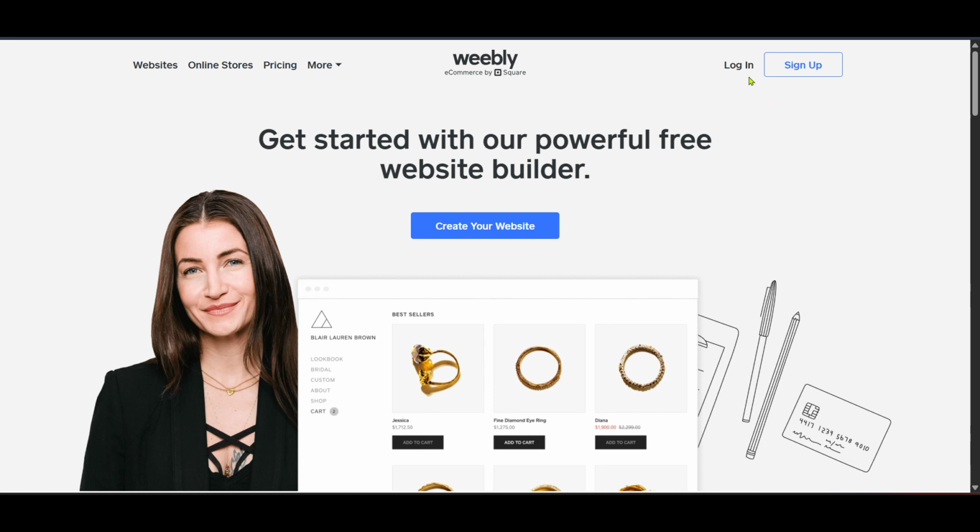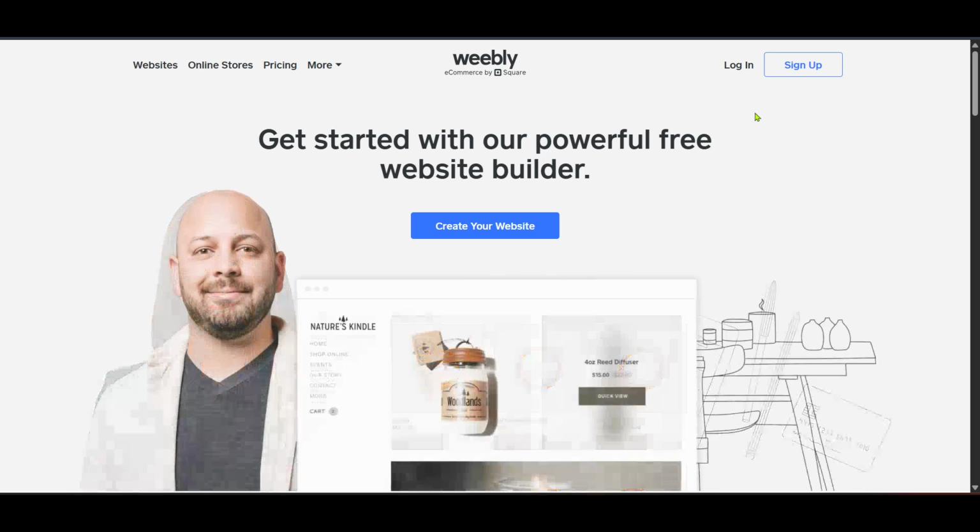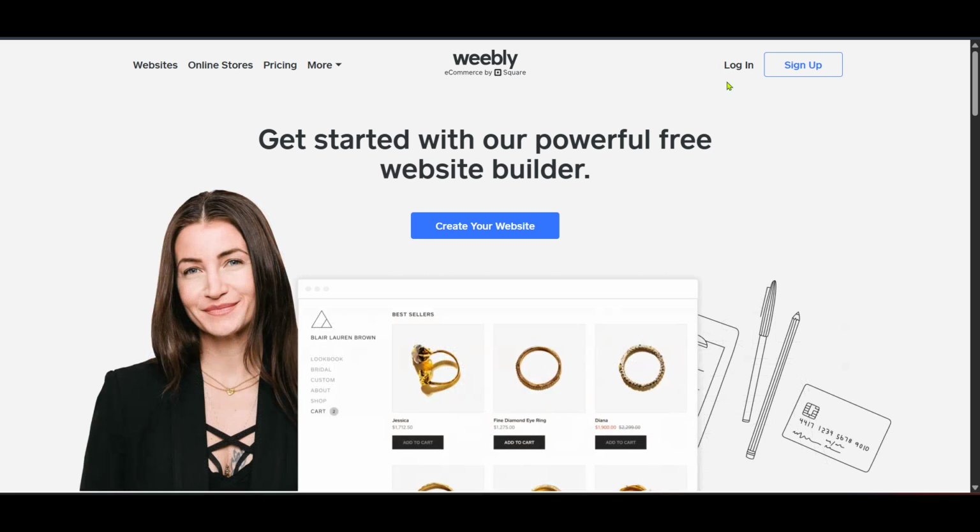Let's dive into it. First, you need to head over to Weebly's website. Open up your web browser and type in Weebly, or simply click the link in the description below to get directed straight to their homepage. Once you're there, look for the login button. It's usually prominently displayed on the top right corner of the page. Click it to start the login process.